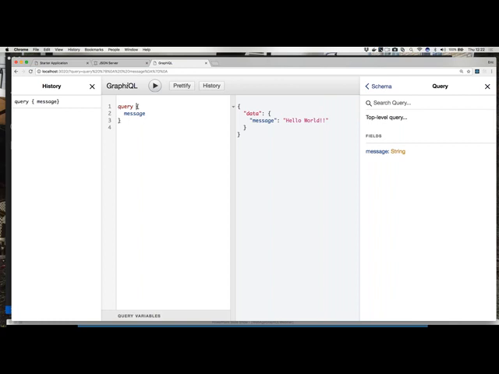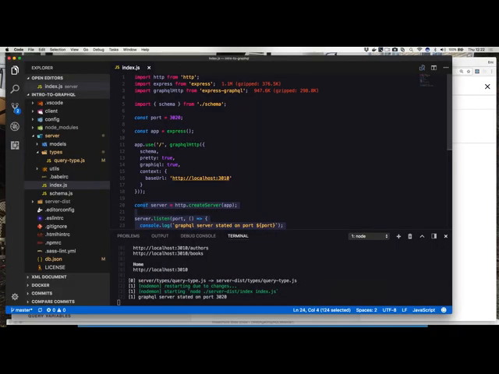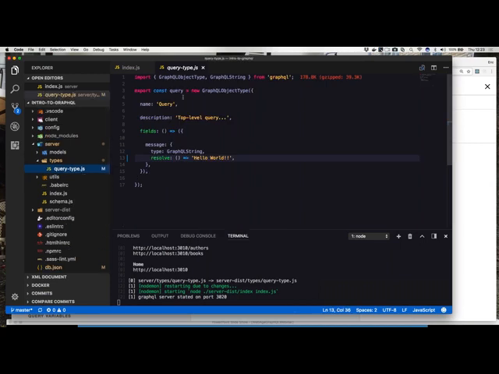Okay, so let's take a look at what's powering the delivery of this data here, hello world. If we go back over to our editor, you will see here inside of my server folder, I have a types folder. In the types folder, I have query type. All GraphQL servers have a top-level query type, okay? And that query type is going to be the starting place that we're going to use for doing all of our data retrieval. In a little bit, we'll create a second top-level type, which will actually be our mutation type.